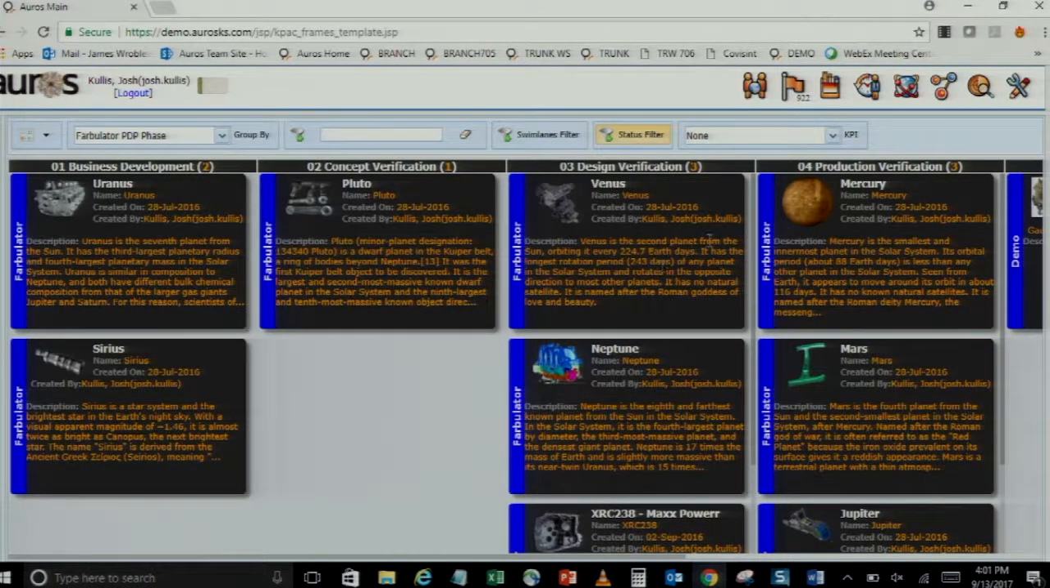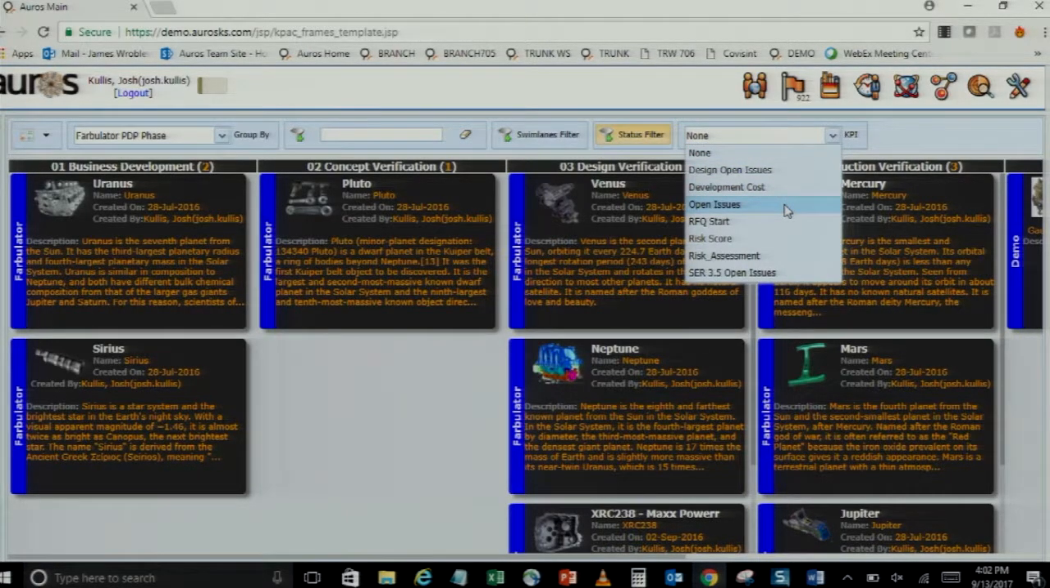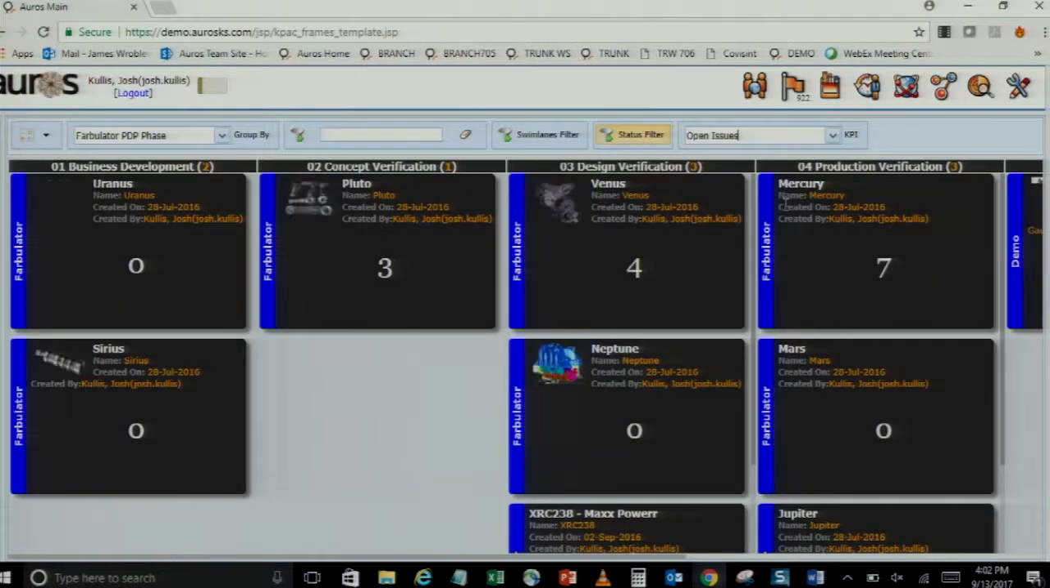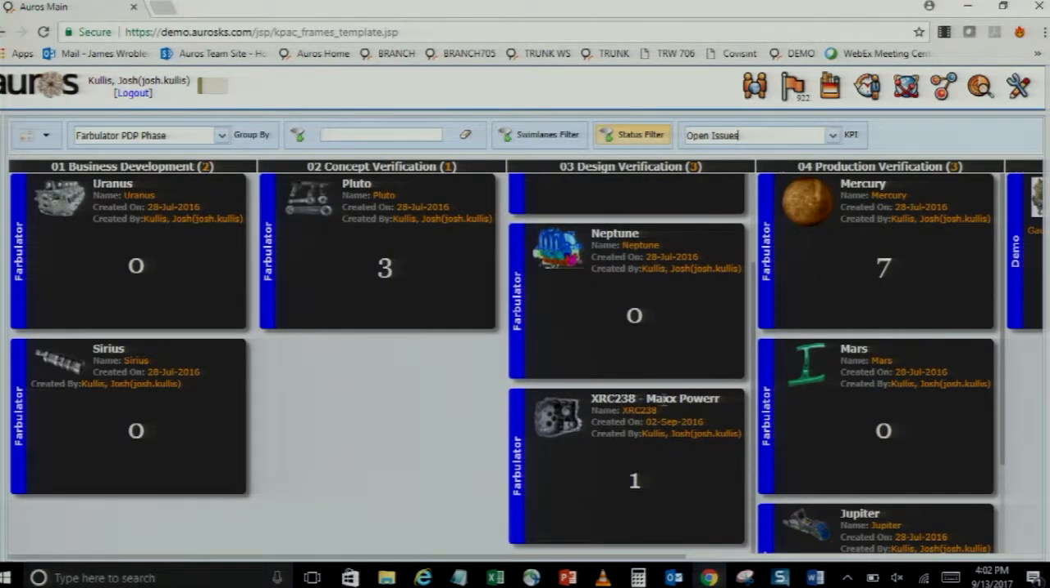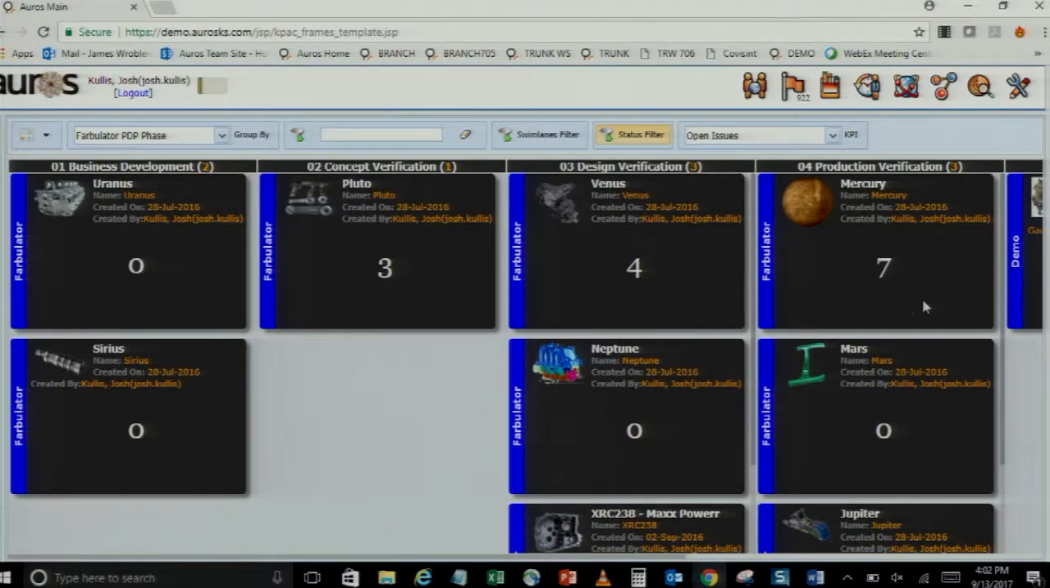In addition to the project information on these cards, we also have the ability to show different key performance indicators on the cards themselves. So for instance, if I want to see how many open issues there are on each of my projects, I just switch the configuration, and now this is going to show me that there are 2 projects that are in business development that don't have any issues, so that's good. They're early on in the process. There's a few issues here going on in this project in concept verification. If we keep going down, we've got some design verification projects that have some issues. Our max power XRC 238 project only has 1 current open issue, so we're doing good in the max power project. We've got a couple other ones that have some issues.